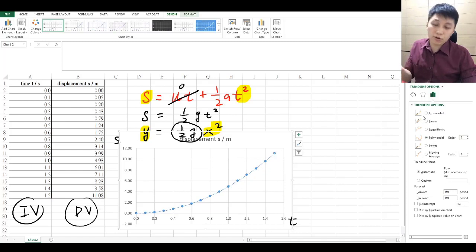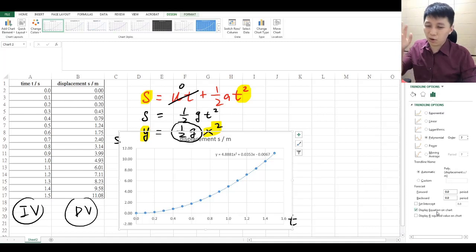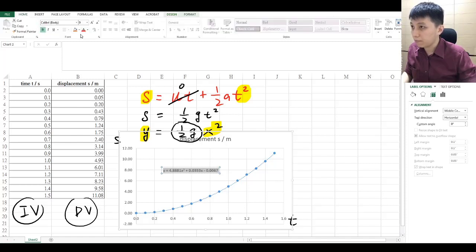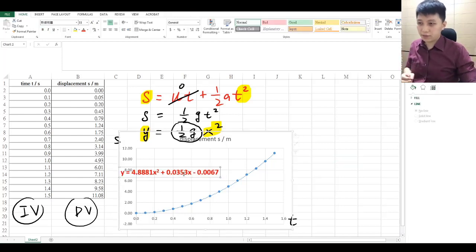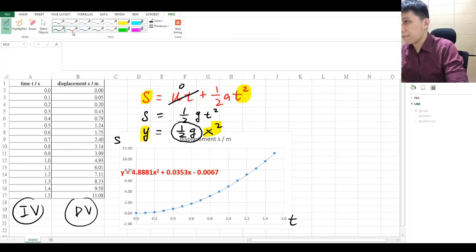Not sure how much you know about Excel, but you can display the equation here by clicking this button. For Google Spreadsheet it's more or less the same, but the button may be placed somewhere else. So this is the equation that we are looking for. Let me make it bigger so that you can see easily. You can see this is not perfect, this is not exactly what we want. But if you look at that, you can basically take these as very close to zero, so you can ignore them.